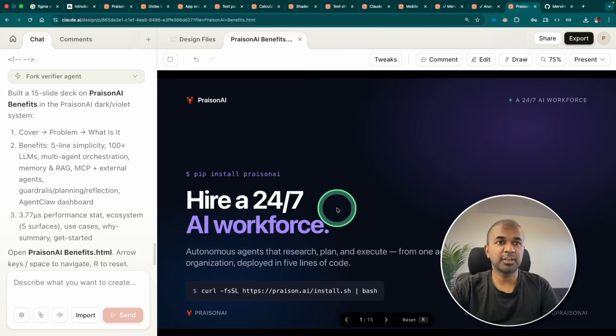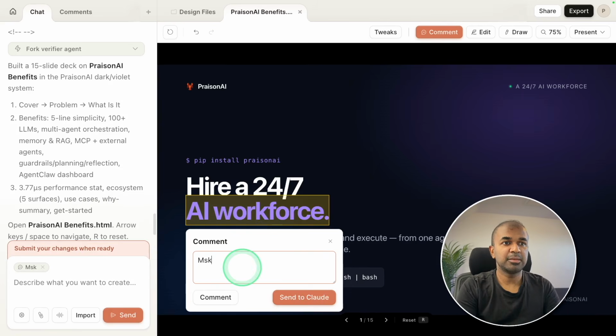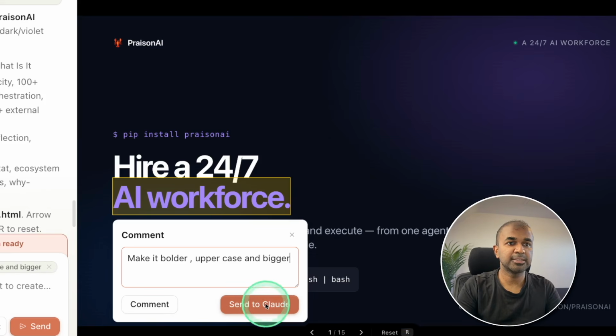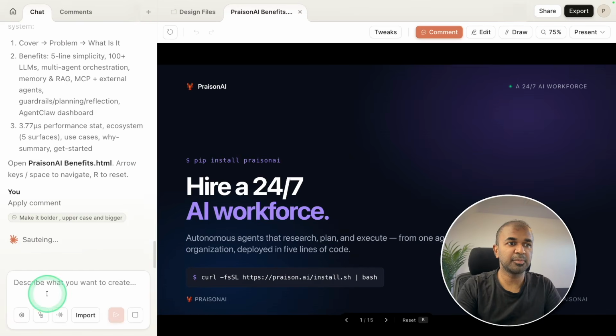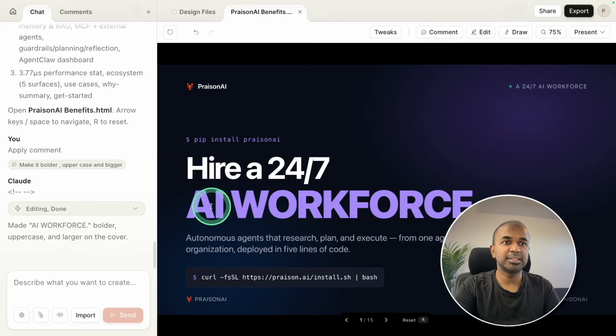Next, if I want to make a modification, I'm just going to click comment. I'm going to choose this, just say make it bolder, uppercase and bigger, and then send to Claude. That will automatically send the information here to make the required modification directly from the interface. And this is exactly what I requested for AI workforce.